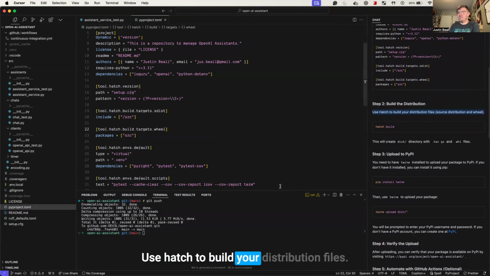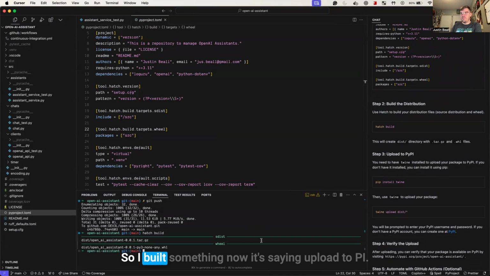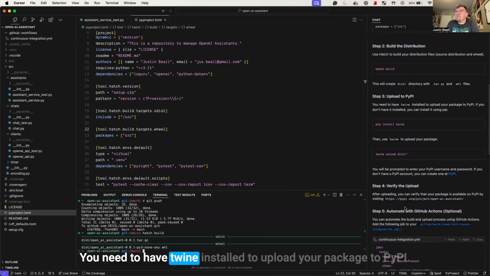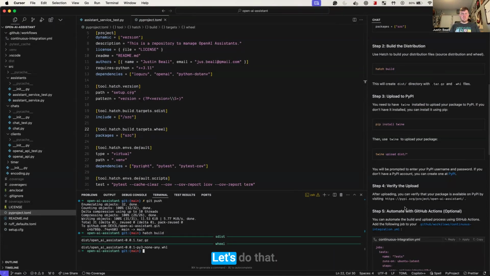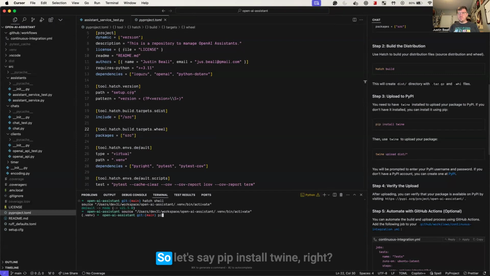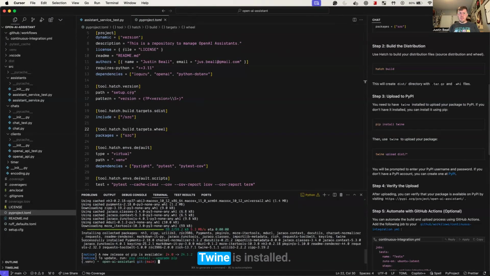Use Hatch to build your distribution files. Let's try that. Hatch build. So it built something. Now it's saying upload to PyPi. You need to have Twine installed to upload your package to PyPi. If you don't have it installed, you can install it using pip. Let's do that. I'm going to go into my shell here, and then I'm going to install Twine. So let's say pip, and right, Twine is installed.